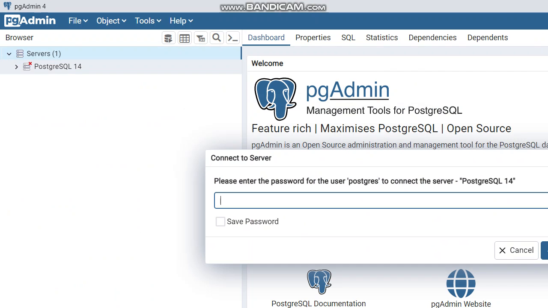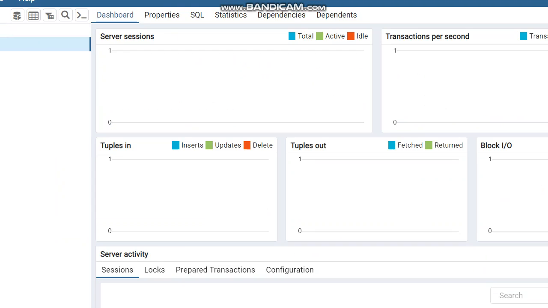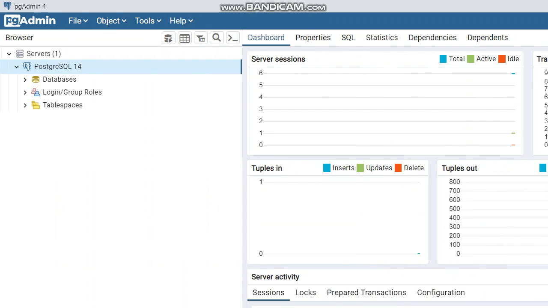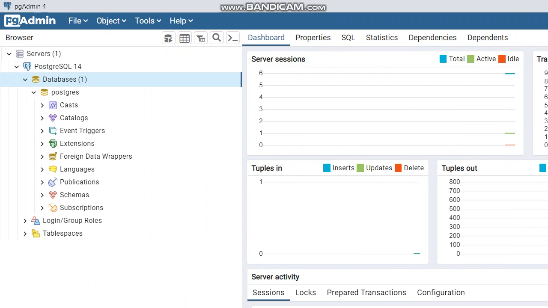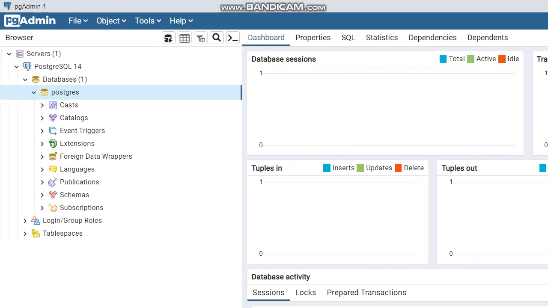Click on server. I will type the Postgres server password, Postgres, and press OK. Now it's connected with my database. Please verify the database named Postgres. Automatically the username is Postgres, password Postgres, and the database is also Postgres.